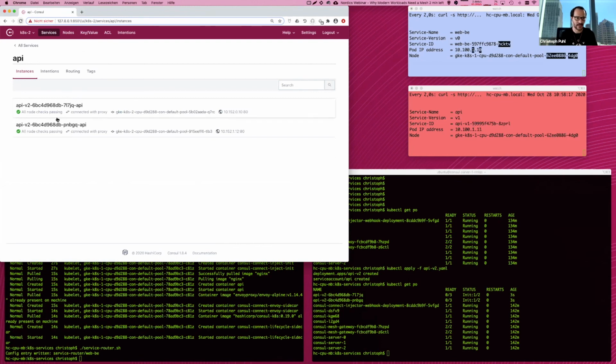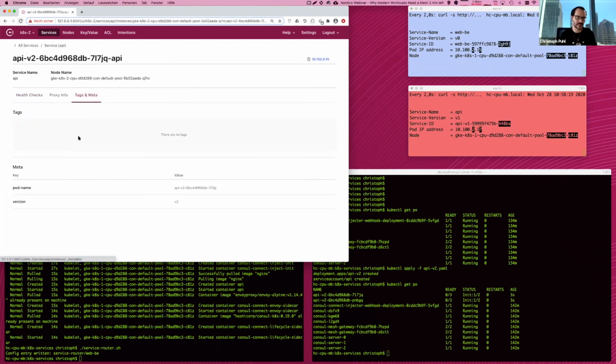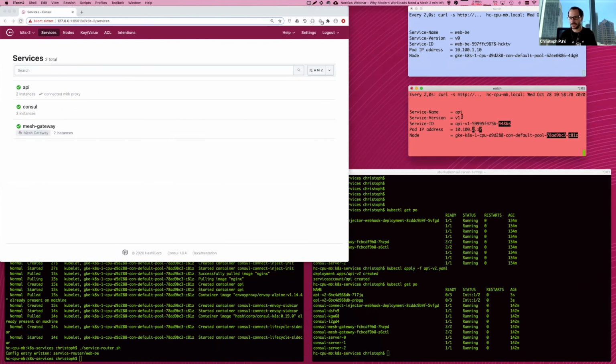So if we check the tags I attached to those, I told Consul that it's version 2 of my service, whereas in the other data center, it's version 1. We can see that no traffic is yet sent to this new version, as Consul always tries to send traffic to the closest destination possible. And in this case, I have API endpoints in my local data center available.